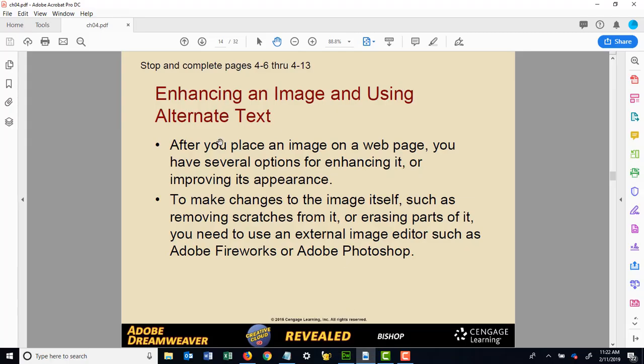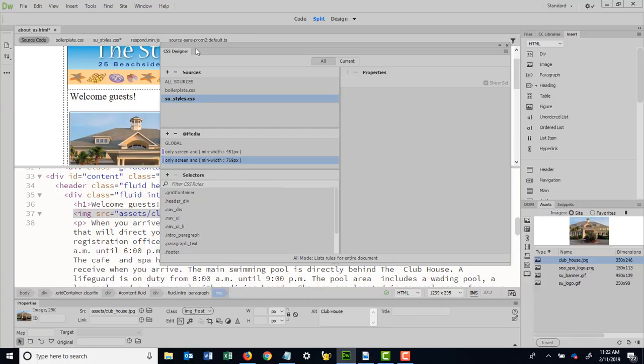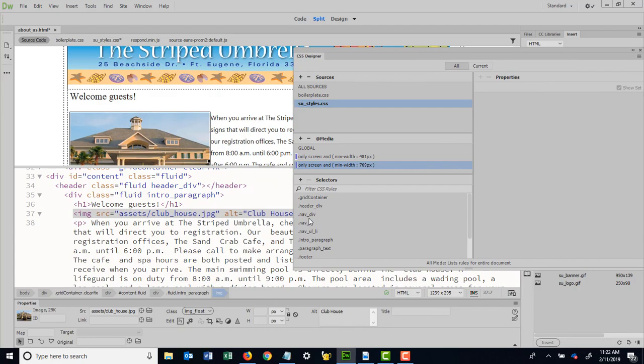Enhancing an image and using alternate text is lesson 2. So after you've placed an image on a web page, you have several options for improving its appearance. To make changes to the image itself, such as removing scratches from it or erasing parts of it, you'll need to use some sort of an external image editor, such as Fireworks or Adobe Photoshop. You can use Dreamweaver to enhance how images appear on a page by adding borders, or what we call a frame, to that image. You can also add a little bit of horizontal and vertical space so that our image isn't so crowded by the text sitting right next to it.